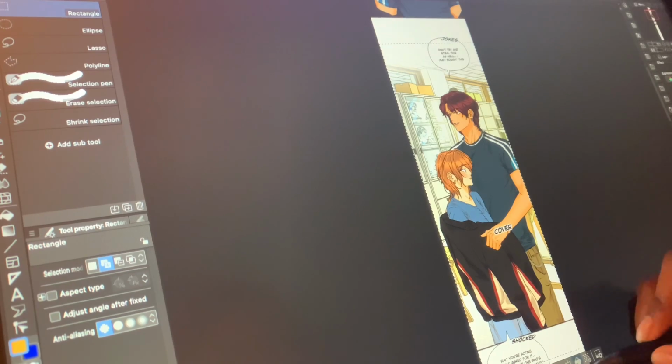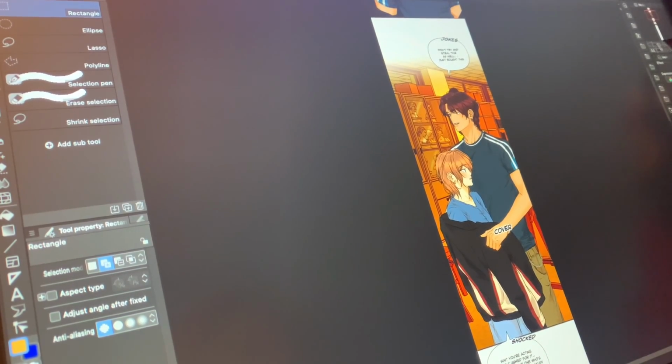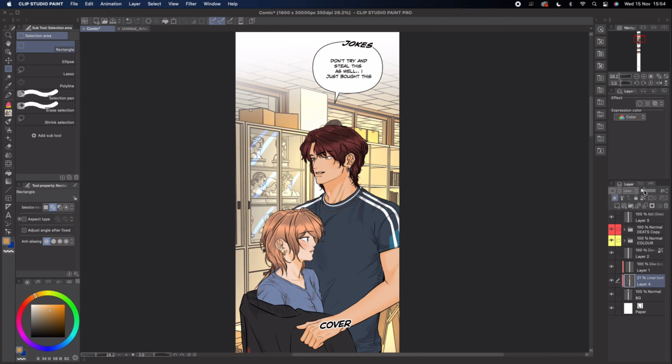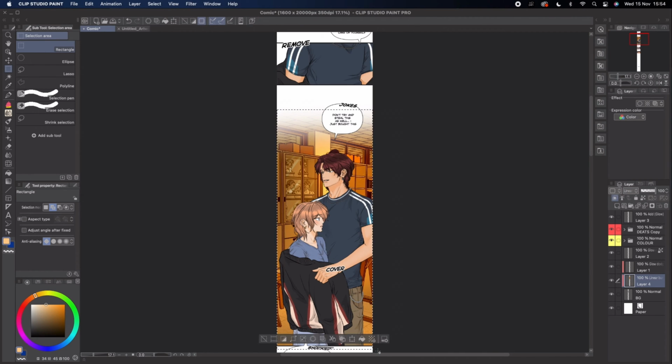I then go and I use the rectangular selection tool and get an orange color, and I put it clipped on top of the background. This is currently set to linear burn.